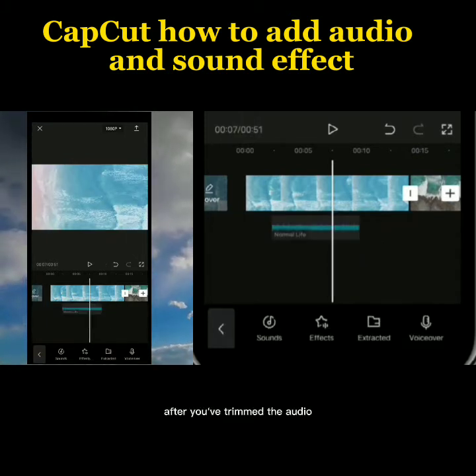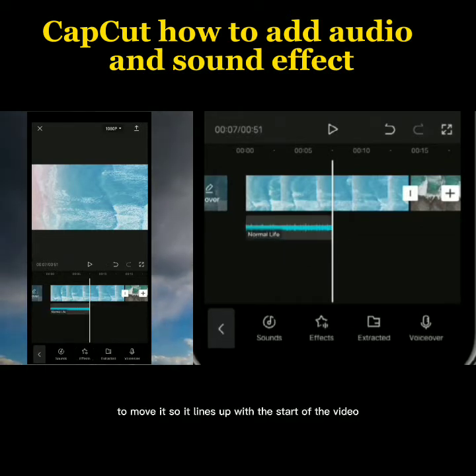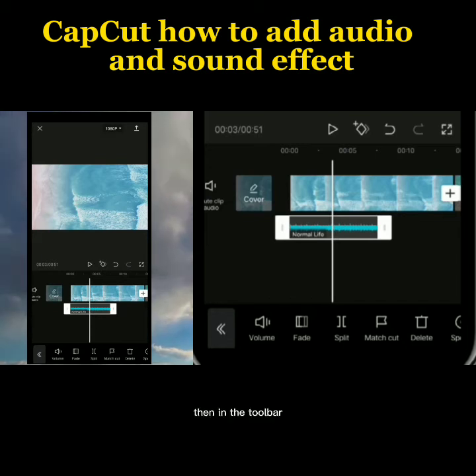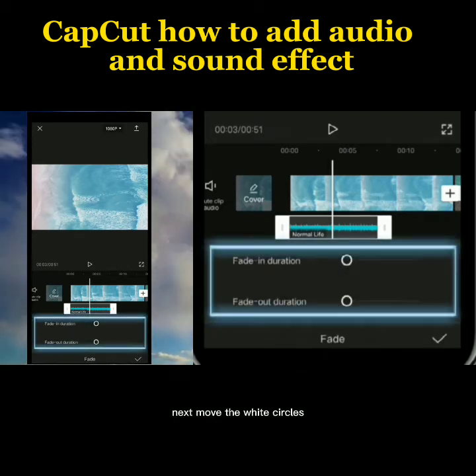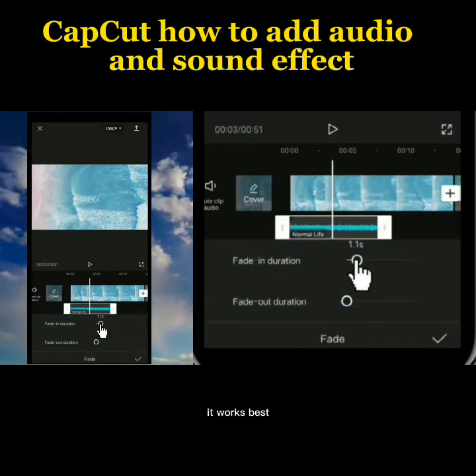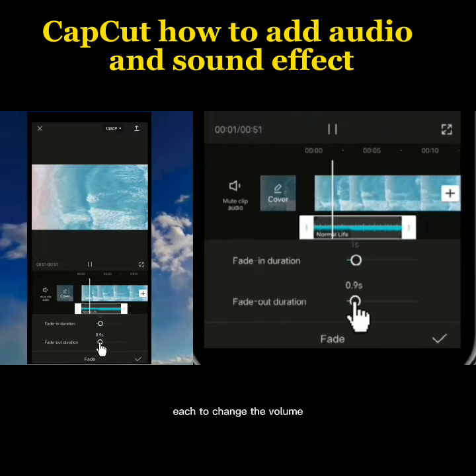After you've trimmed the audio, don't forget to line up the audio and the video. Tap and hold the middle of the audio track to move it so it lines up with the start of the video. To make the start and end of the audio seem more natural, you can fade it in and out. Tap the audio, then, in the toolbar, select Fade. Next, move the white circles to set the duration of the fade in and fade out. It works best if the fade in and fade out lasts about 1 second each.